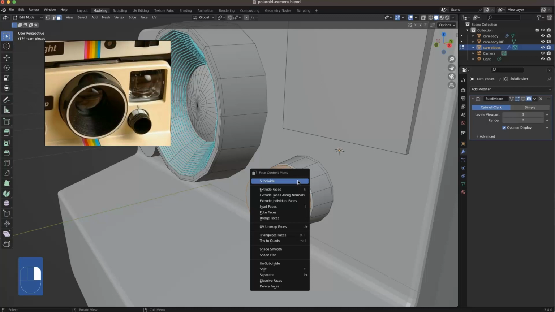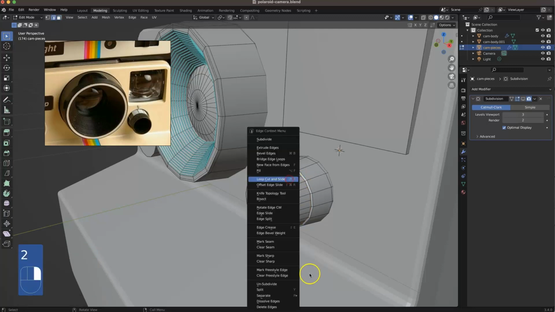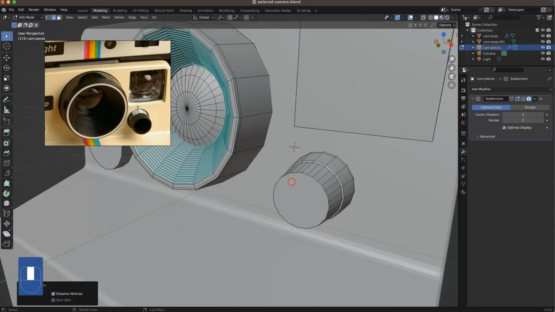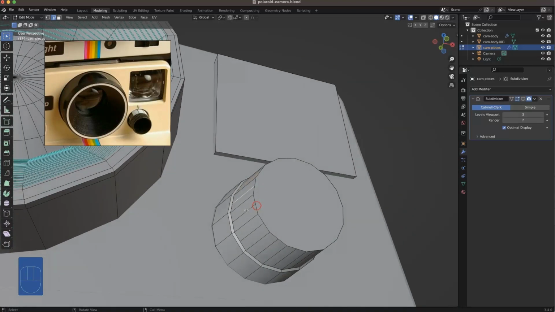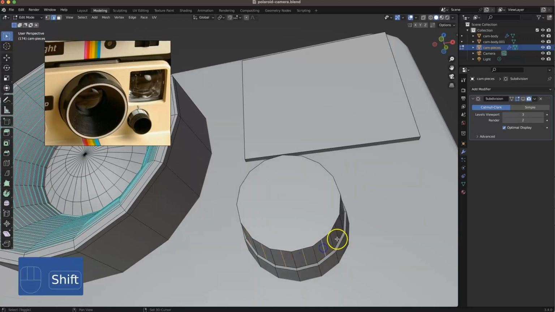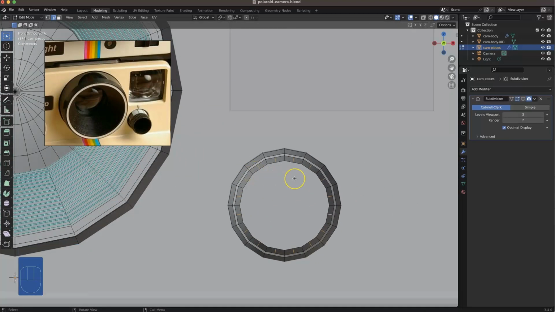So subdivide it, remove that center edge, and then select every other edge on the flat part, and then hit 1 to go into front view, orthographic view, and then just scale those up until they make what looks like a smooth rounded shape.